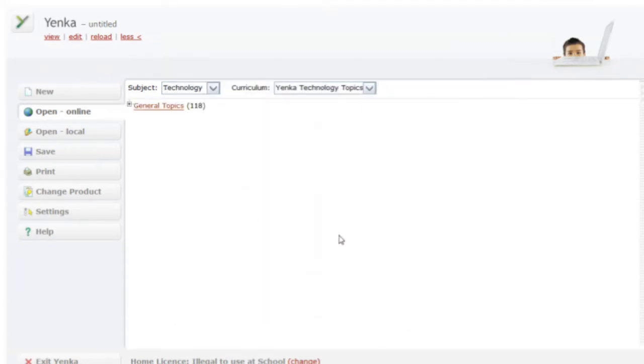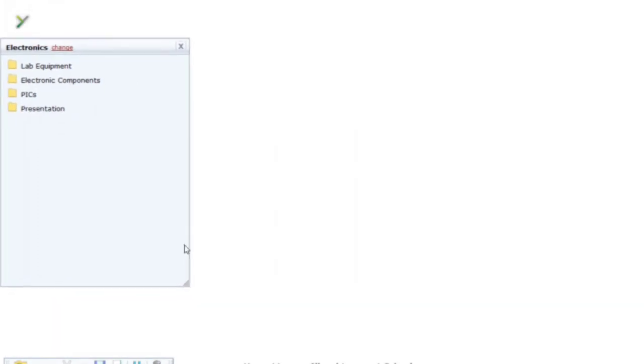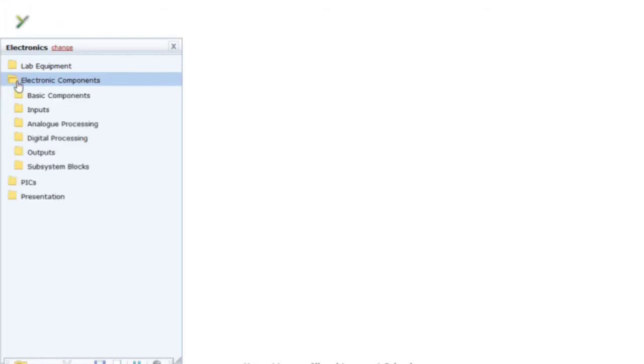Hopefully I pressed OK there. That's it. And we go up to the new page here to start a new circuit. Now, chances are you might want to drag this out so you get a better view of everything that drops down eventually. First off, electronic components. So let's just make something very simple. We've got our basic components.